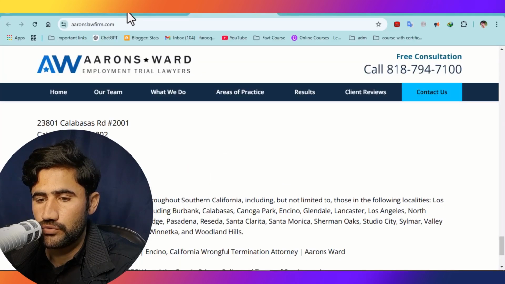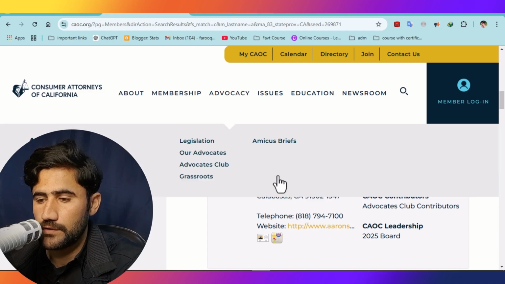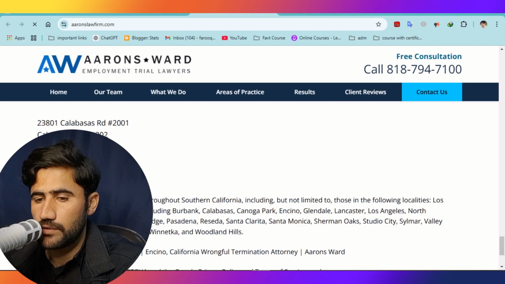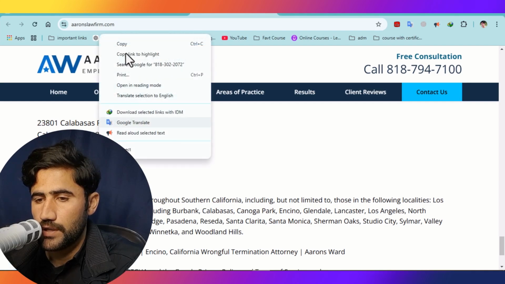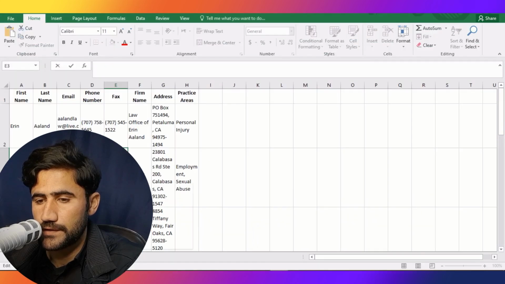Let me just show you. In this one you can see, guys, their telephone number is available, but their fixed number is not available. So we have opened their website, and here on their website you can see their fixed number is available, so we will simply copy their fixed number and paste it here. Okay, you can see we have completed this.